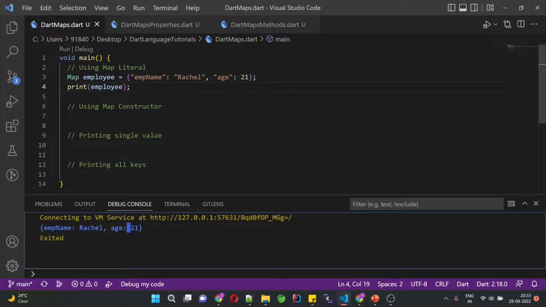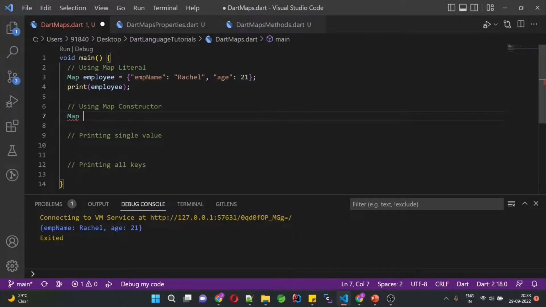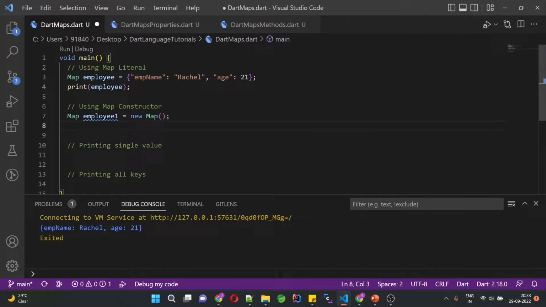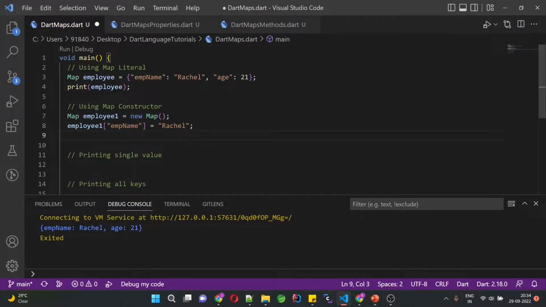So we can do it using map constructor also. So let's do that. So we have to take map of, let's say employee 1 is equal to new Map. Now we will assign the values, same values we assigned here using map literal. So for that we have to take employee 1 of name is equal to Raquel and employee 1 of age equal to 21. Like this we can also do.